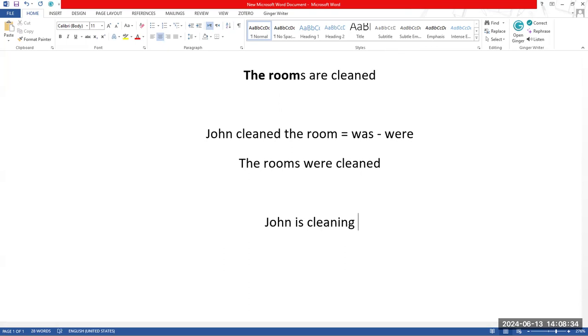Yes, this sentence is in the present continuous tense, Ali. The action is happening right now. So, John is cleaning the room. Okay, now listen to the rule. If the sentence is in the continuous or present continuous, all the time, Ali, if you find ing, you have to write being.